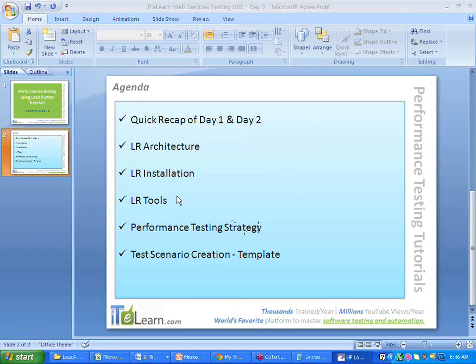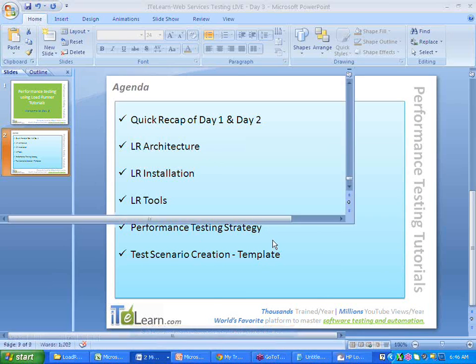So this is a brief introduction or a brief discussion. That's what I can say about LoadRunner architecture and installation and tools. We'll get into details of LoadRunner architecture on day 4, and also we'll work on our project as well. So now we'll move on to the performance testing strategy.